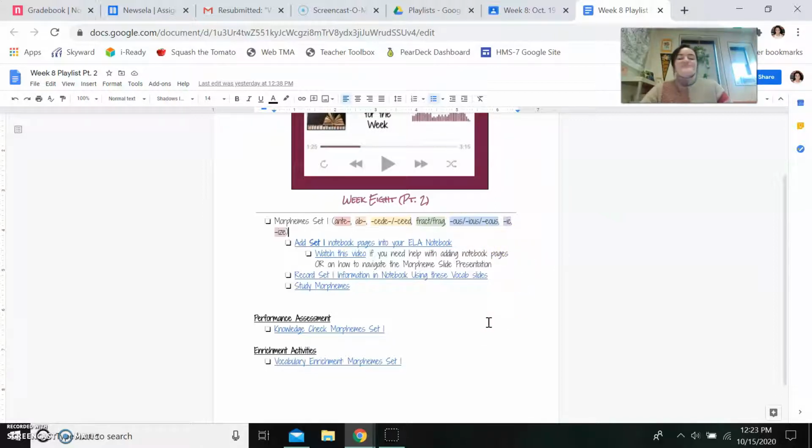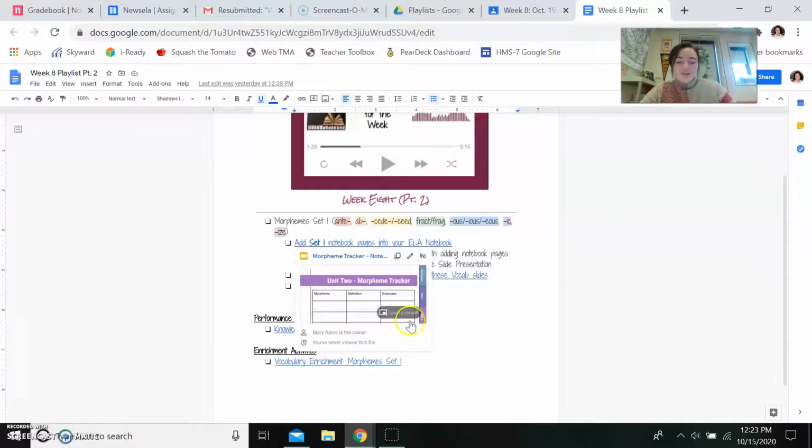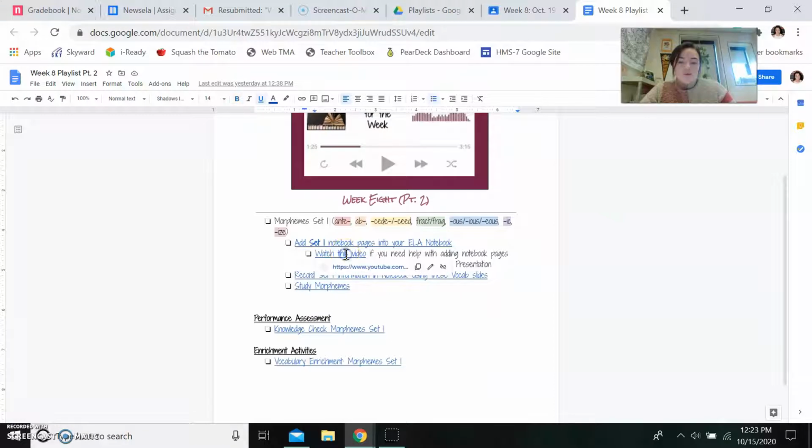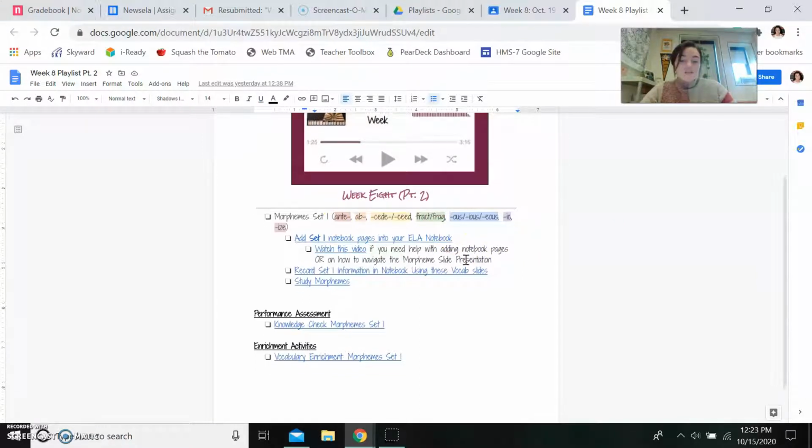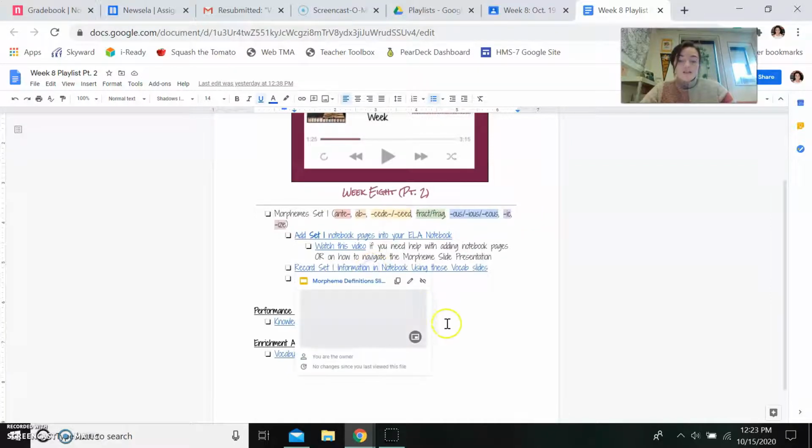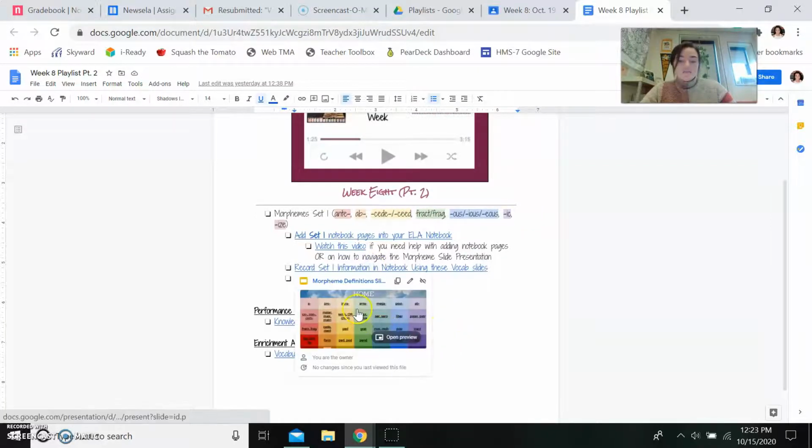Okay, so you're going to start by adding the notebook pages into your notebook. You've done this before, right? But watch this video that explains how you do that. That was created by Miss Rains. She'll explain not only how you need to add the notebook pages into your notebook, but she'll also explain how to find the definitions here for your morphemes. Okay, in that video, she mentions that you need to pull them from a slide, and that slide is here.